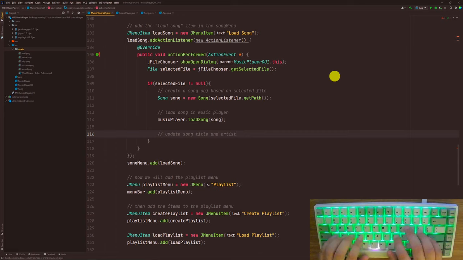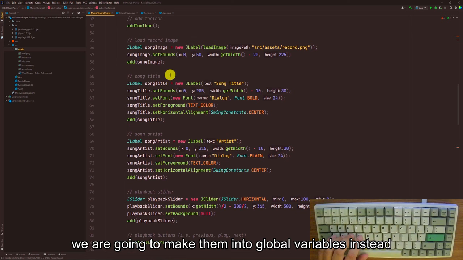Since we need to access the song title and song artist variables within this method, we are going to make them into global variables instead.